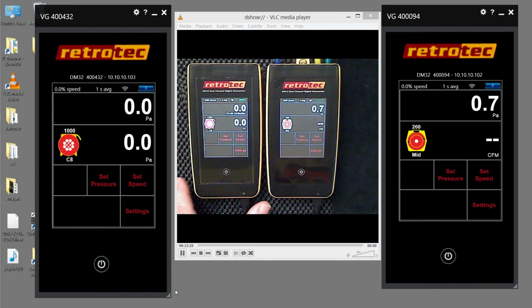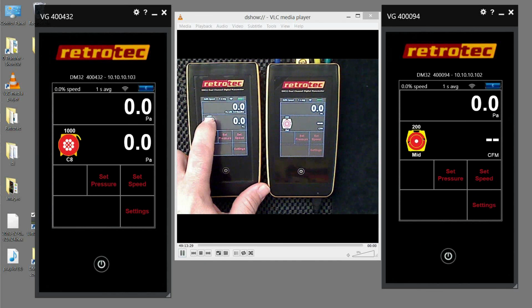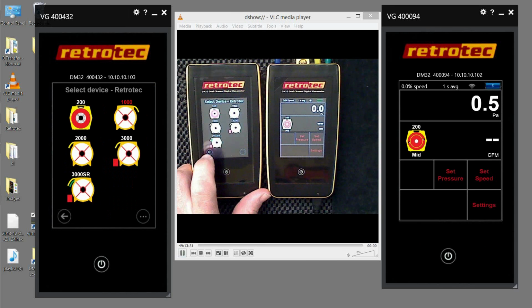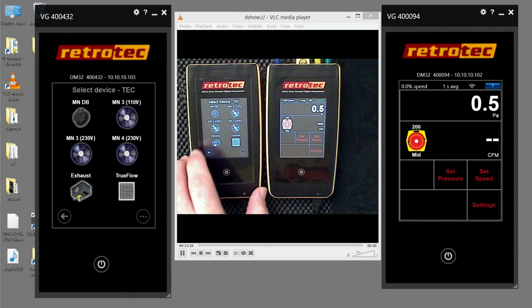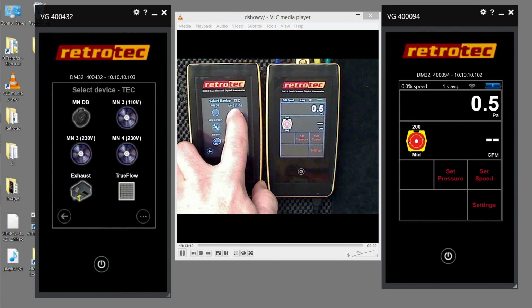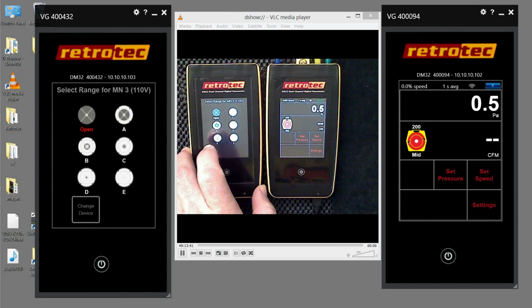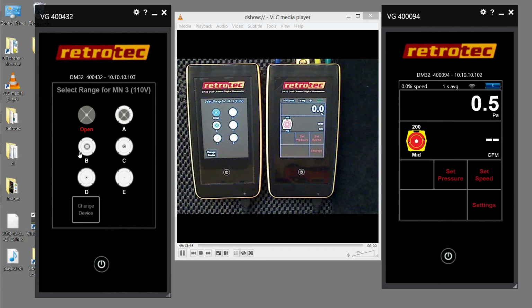All right. And for this one on the side, I'm going to change it to run a Minneapolis blower door. So I go through the change device, and it brings up all the tech devices, and I can select it here. It asks me to pick a range. Again, I can use the gauge live, or I can also use the PC. I'm going to say I'm on the B range.